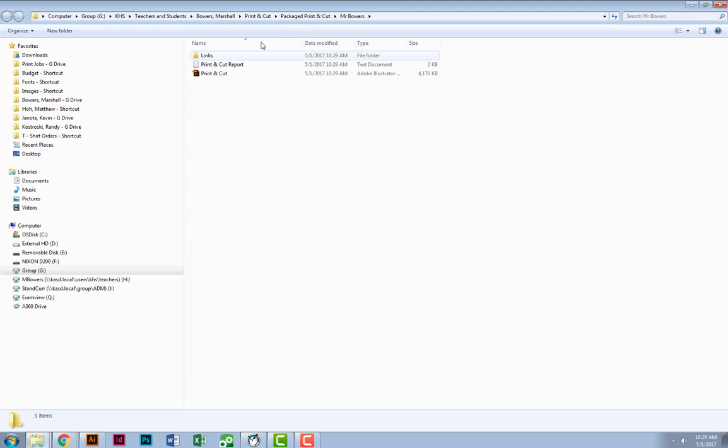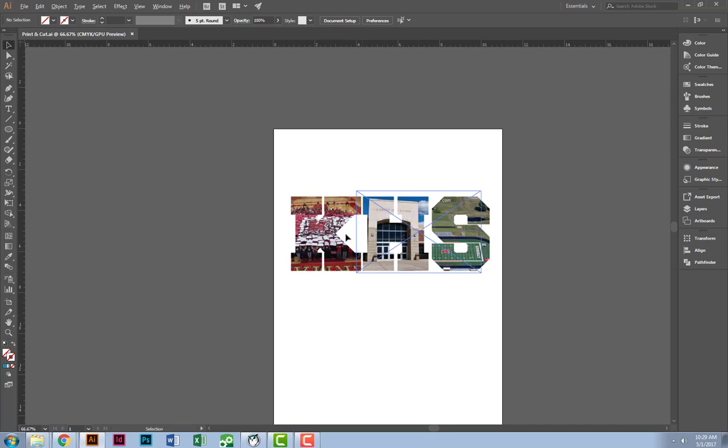What this does, inside this packaged print and cut is my folder, and it brings all the pictures that I have used. So here is the actual print and cut file. This way, everybody can access your pictures when we compile the file together to make the actual print and cut.